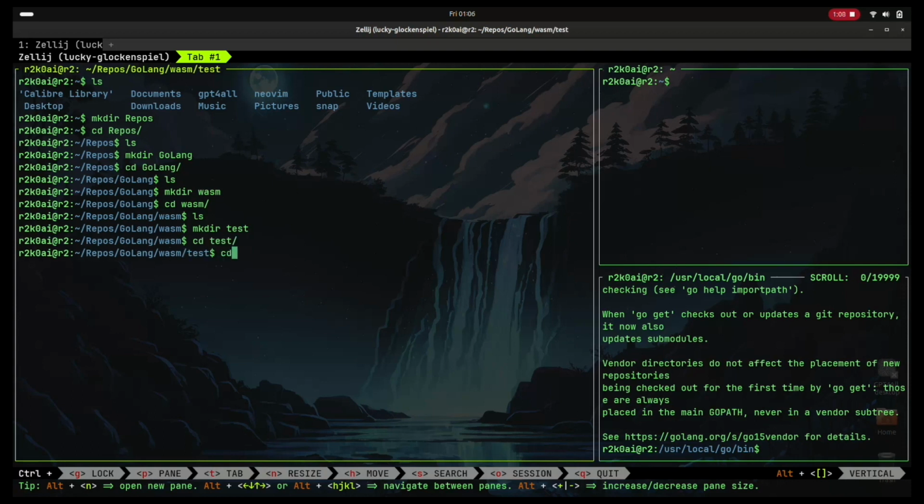Now I'm going to install TinyGo. TinyGo is a compiler that can compile Go code to WASM, WebAssembly. You can also use this to compile for microcontrollers and embedded systems.